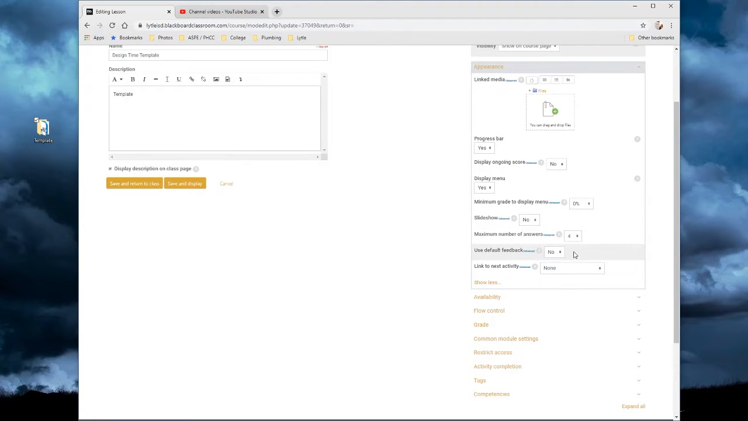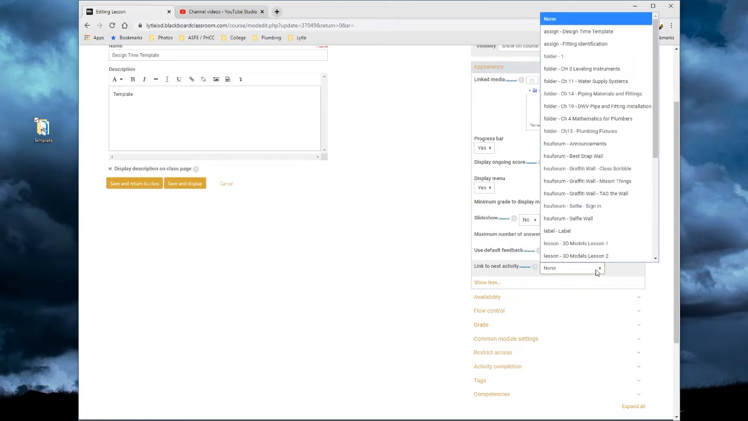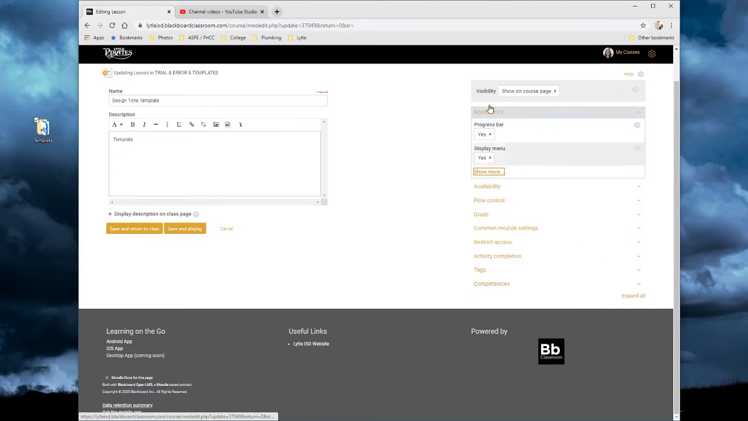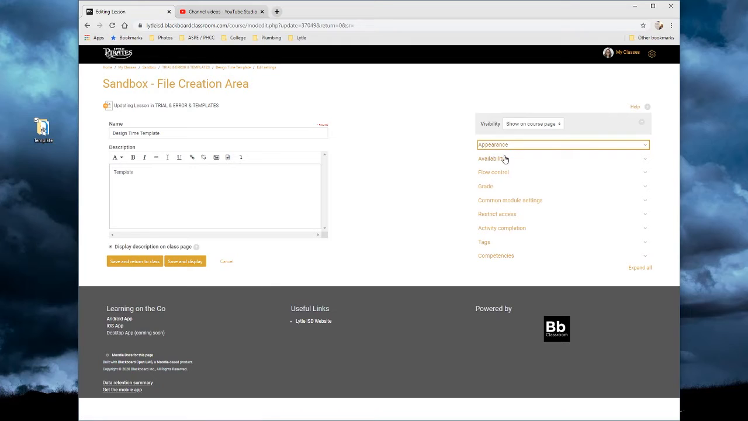Default feedback now. I don't like to tell them yay every time. The link to the next activity. You can link it to another assignment right after they're done. It'll send them right to it. So that's the parents tab.